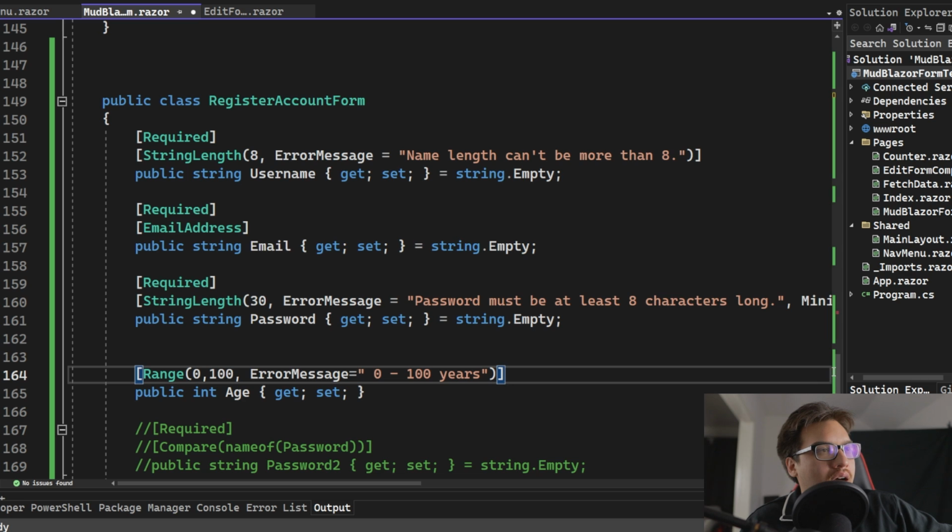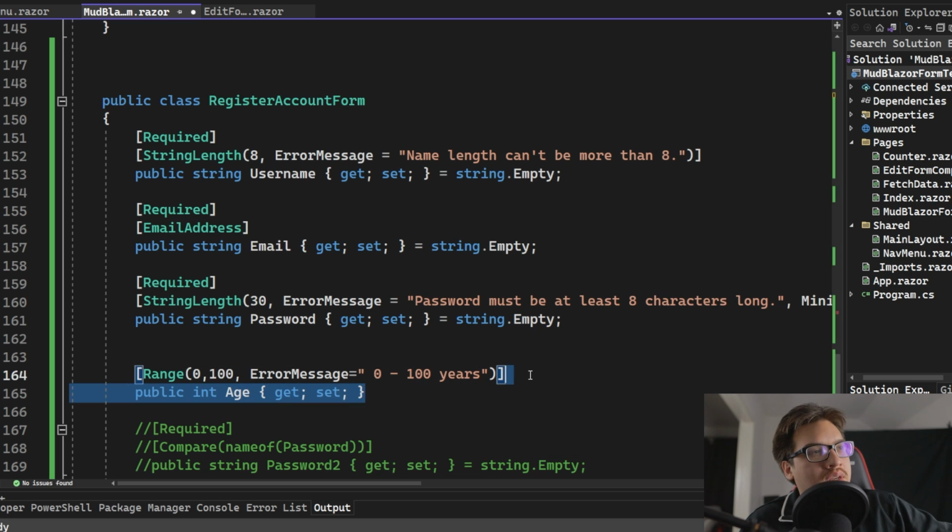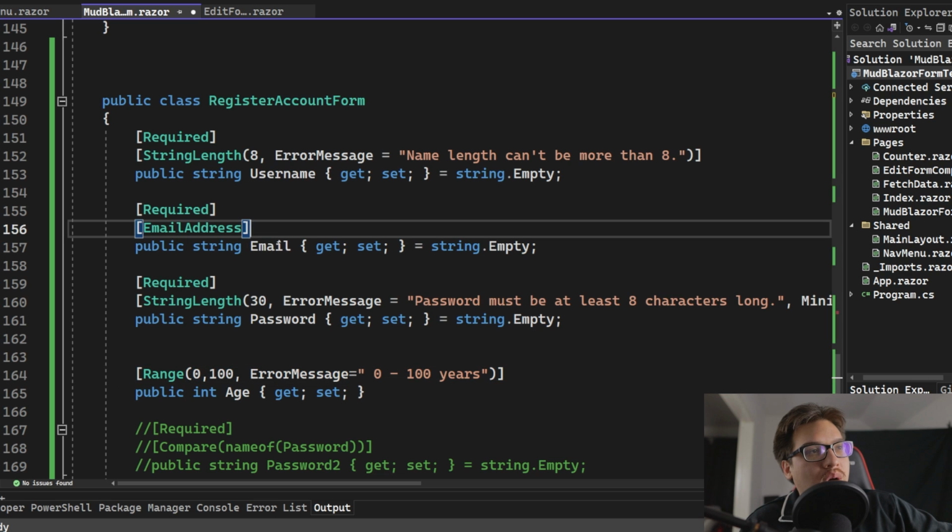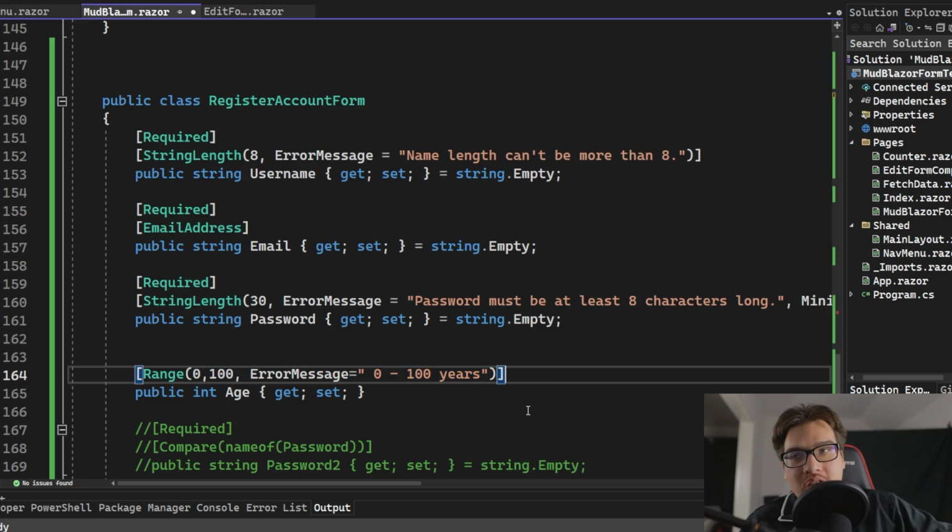And I ran some tests on this. I don't think that when it comes to some data annotations, it works. So I'll show you it with this age one.